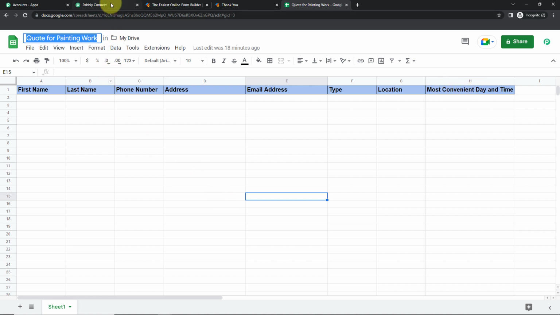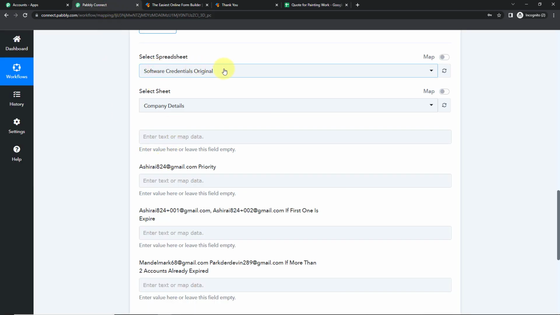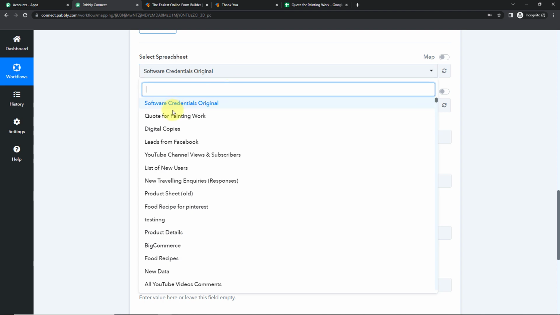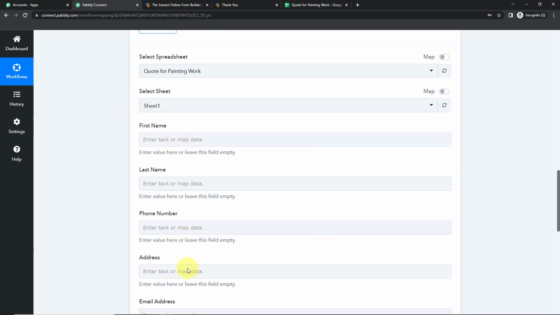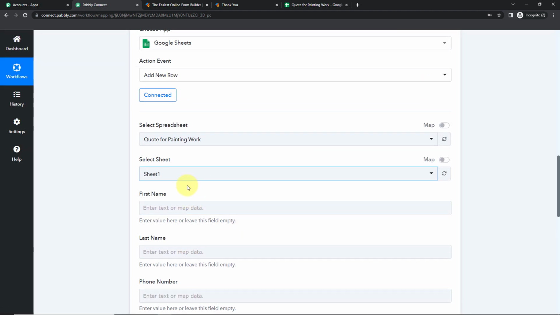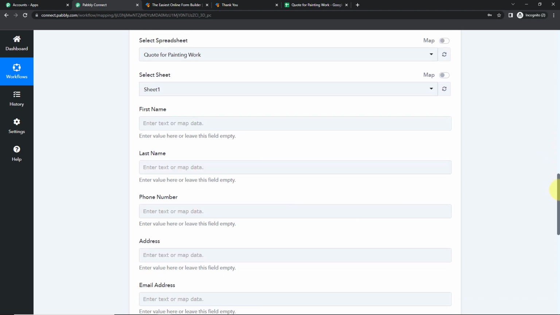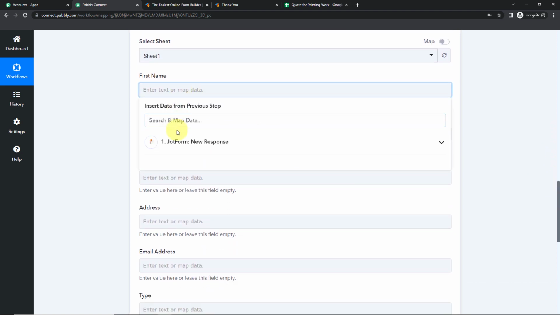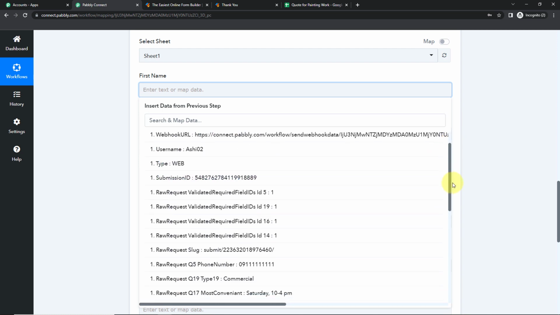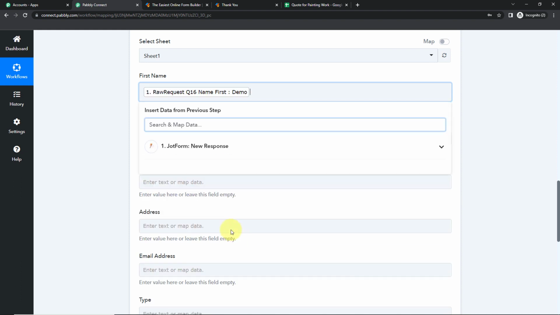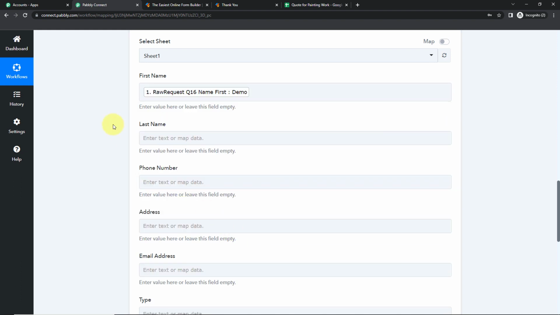And now let me take you back to Pabbly Connect. And here I'm going to select the spreadsheet, which is code for painting work. And here you can see that the sheet has already been selected by the system. Let's map this information. How do we map this? If we have to fill in the information for the first name and I click on this, it is going to show me the previous step. As I click on this and I take you down, here it is going to show me the first name. This is how we map. And why is mapping important?